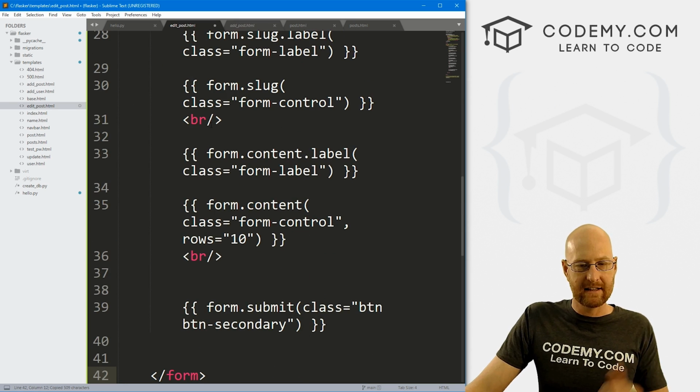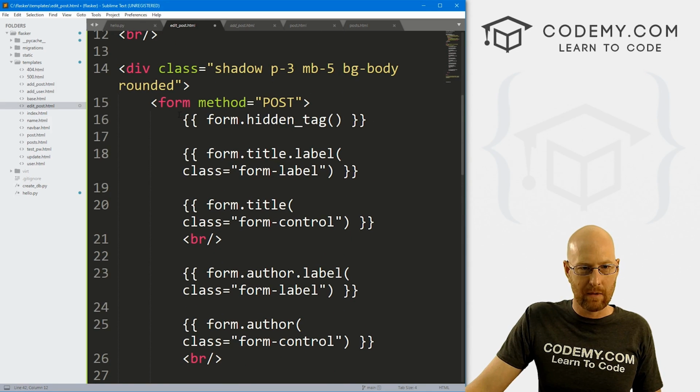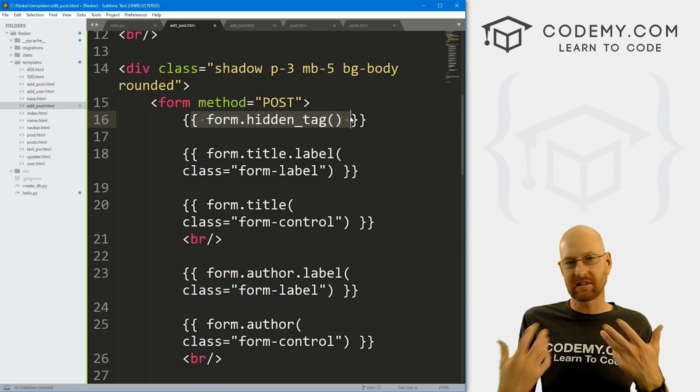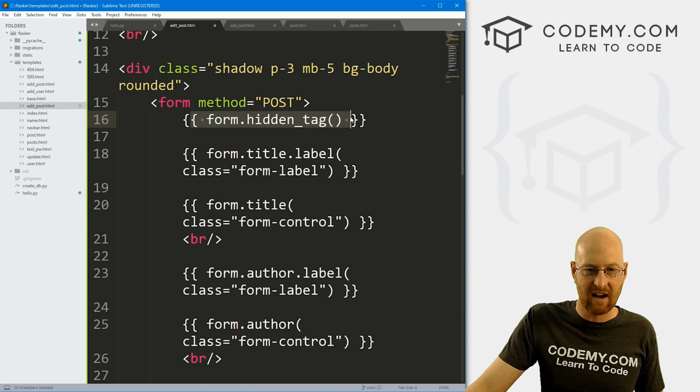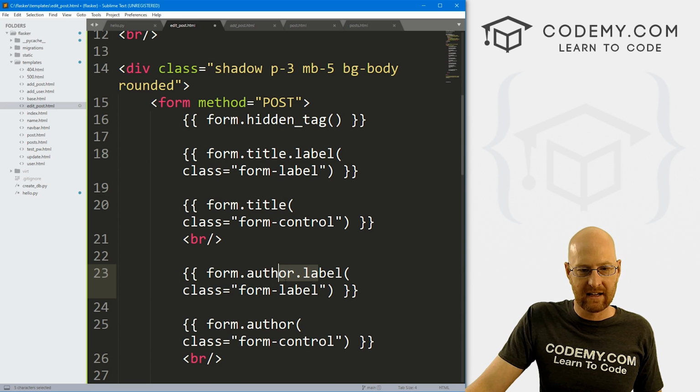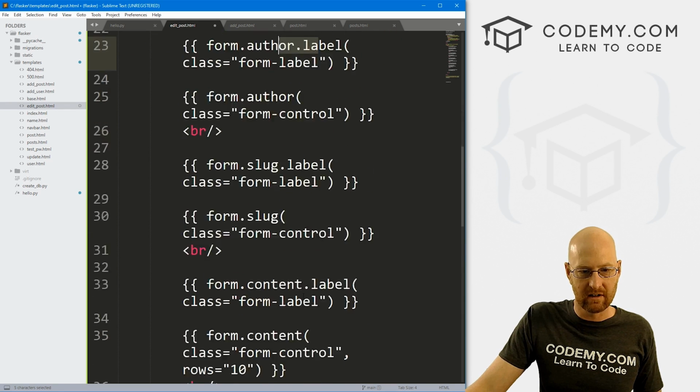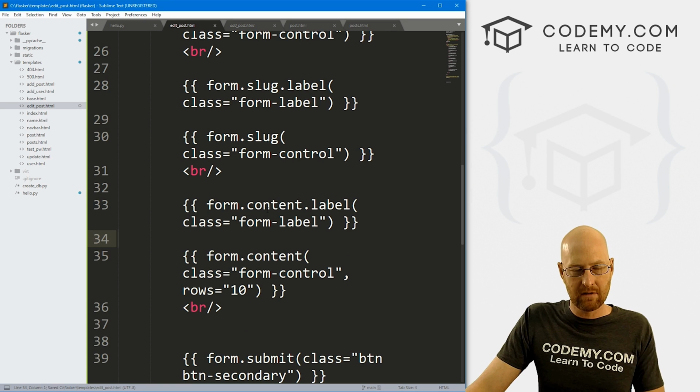And I'm just going to paste that in. And that should do the trick. Now we have to have this form hidden tag that gives us a CSRF token, all that stuff. Here's each of those things: author, title, slug, and content. So, okay, that should be good to go.